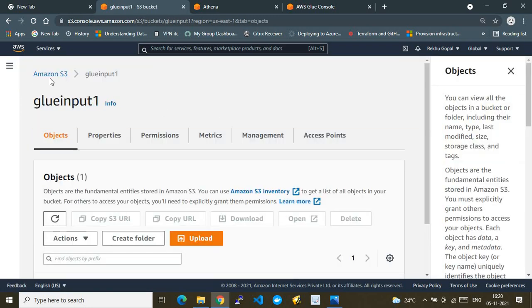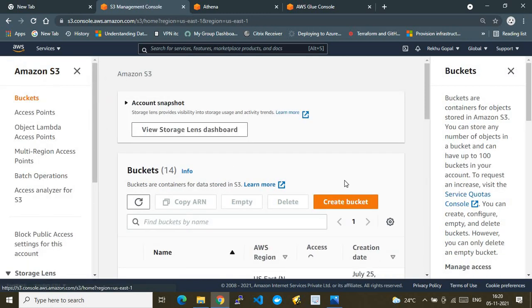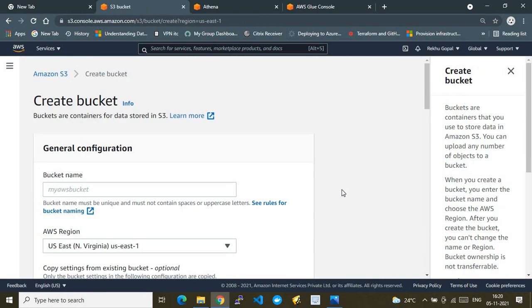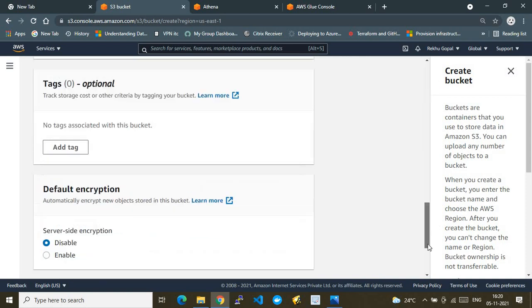Similarly, I also need one more bucket. That bucket will be used by the AWS Athena service while running queries. From the backend, the Athena service needs an S3 bucket to store all the query related data. That's the reason I am creating another bucket which will be used during Athena query runtime. I will show you how this bucket will be used. Here I will name it Athena output, or you can name it Athena query bucket. So this is another bucket I created for this demo.